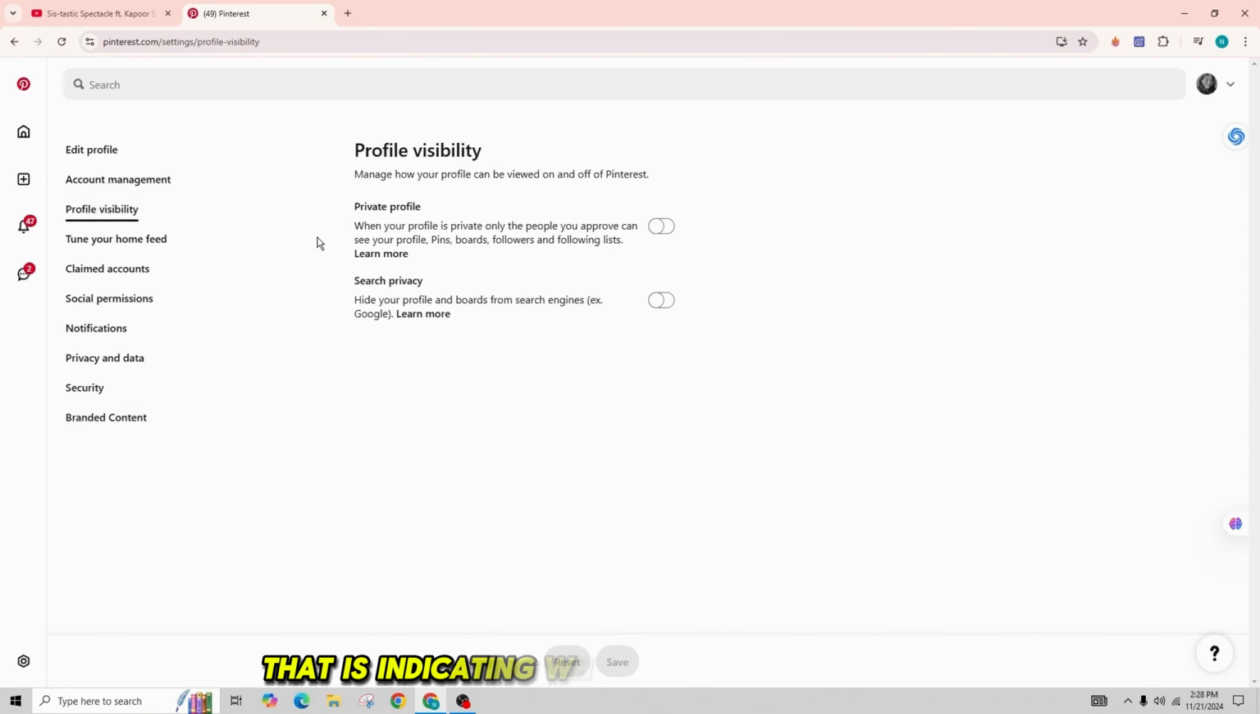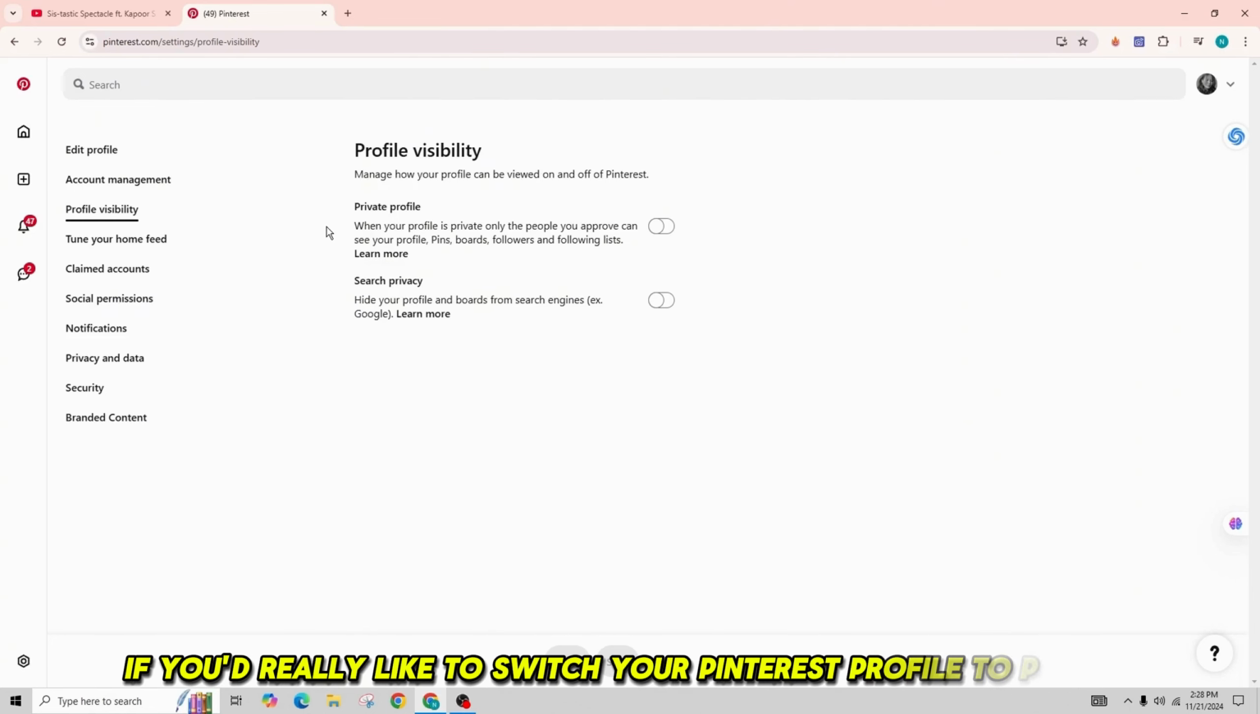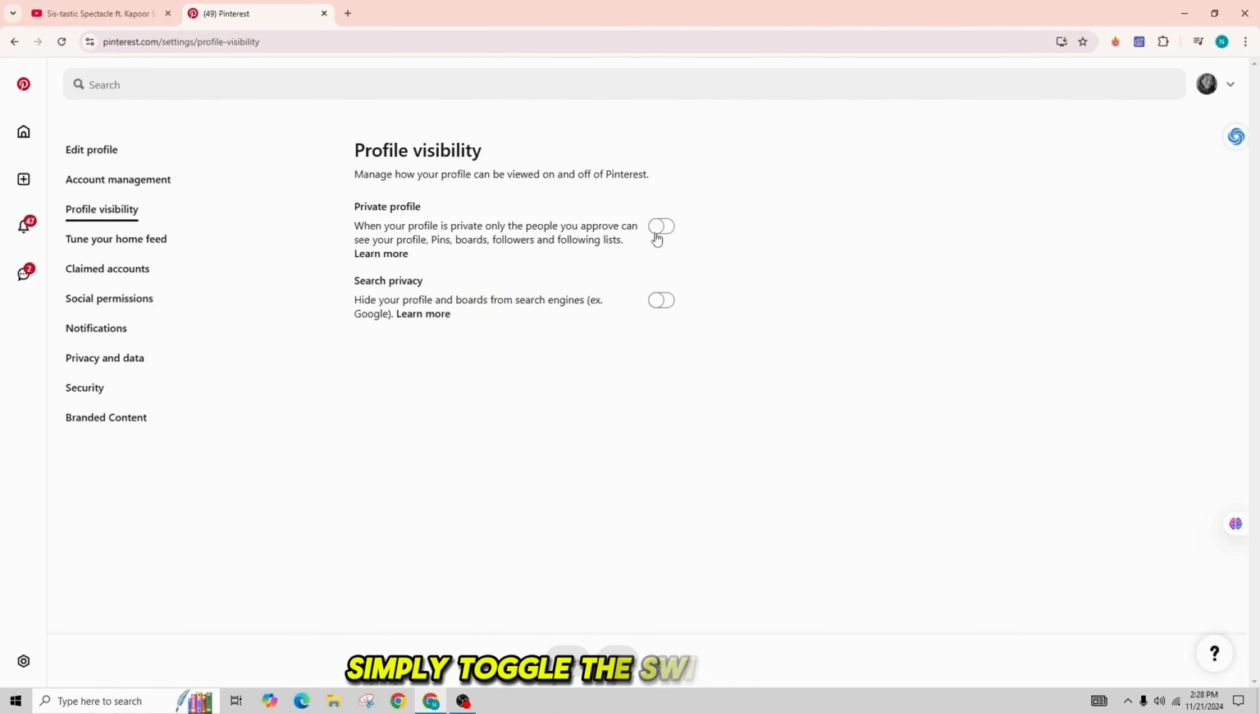That is indicating when your profile is private, only the people you approve can see your profile, pins, boards, followers, and following list. Anyone who is not following you on Pinterest and you have not approved them, they'll not be able to interact with you or see your content on Pinterest. If you'd really like to switch your Pinterest profile to private, simply toggle the switch over here.